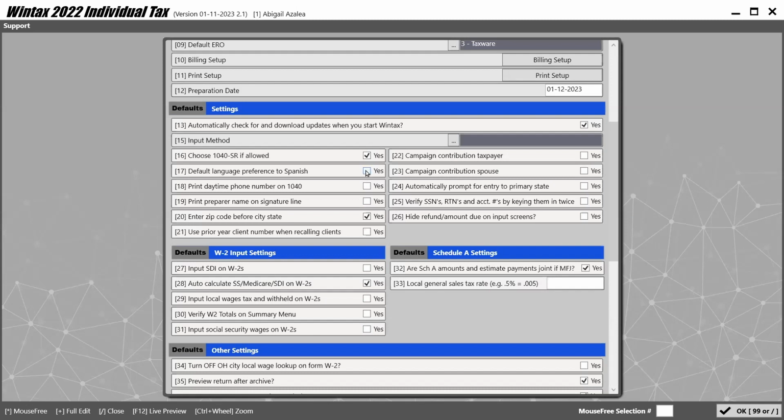Another one for this section is the verify social security numbers, routing numbers, and account numbers by keying them in twice. With this selected, anytime you type in a social security number, routing number, or account number, you'll have to type it in a second time to make sure that it matched the first time you typed it. So if you're kind of like me and you have a little bit of dyslexia when you're typing, this could be a good option for you to make sure that you're getting the right information into the return.